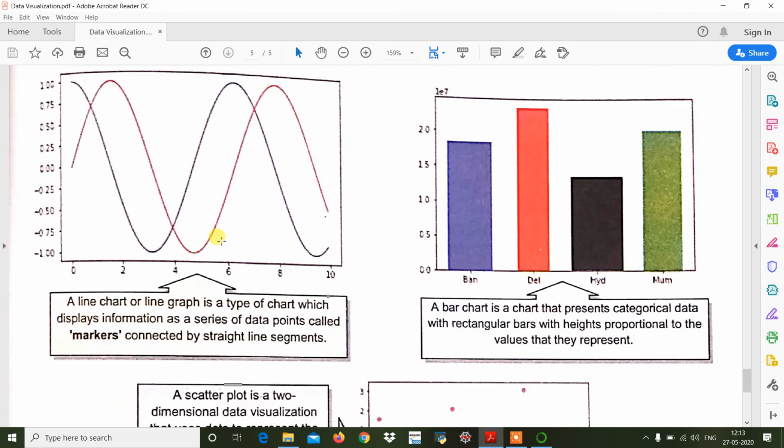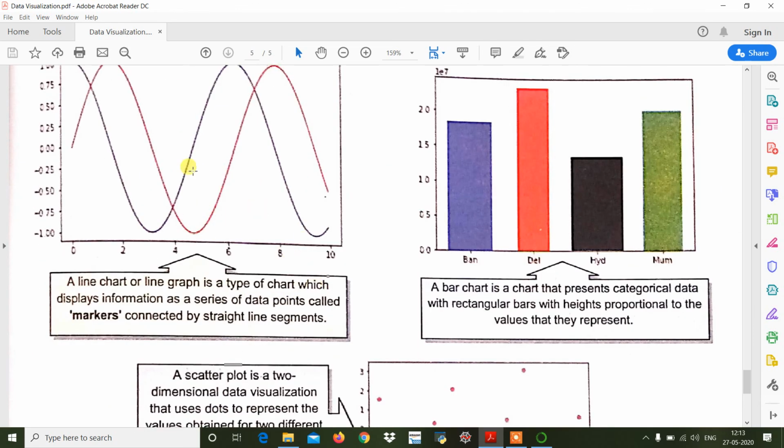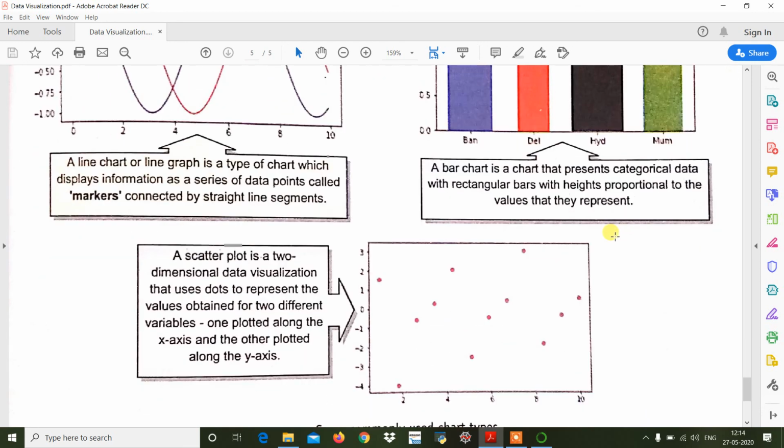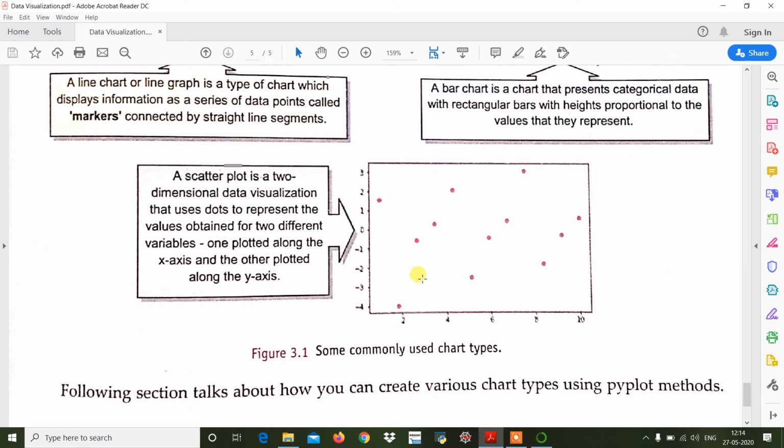Here you see it represented graphically. This is the line chart, where all the data points are joined. This is the bar chart, where you can see different bars. Here it is represented vertically. These can also be represented horizontally in this pattern. And this is the scatter plot. Here you can only see the trend of the data points. The data points are not joined.